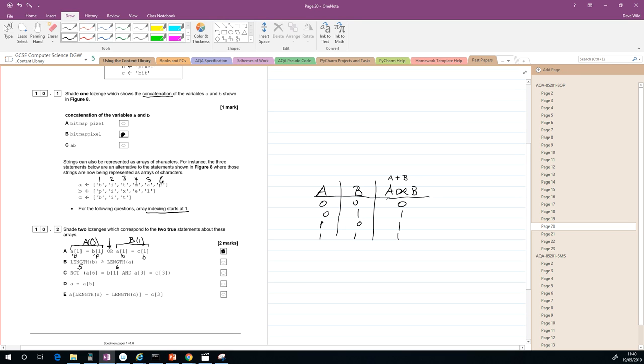Is 5 greater than or equal to 6? No, so this is definitely false, so that's not true. So we certainly don't want that one. Let's have a look at this one.